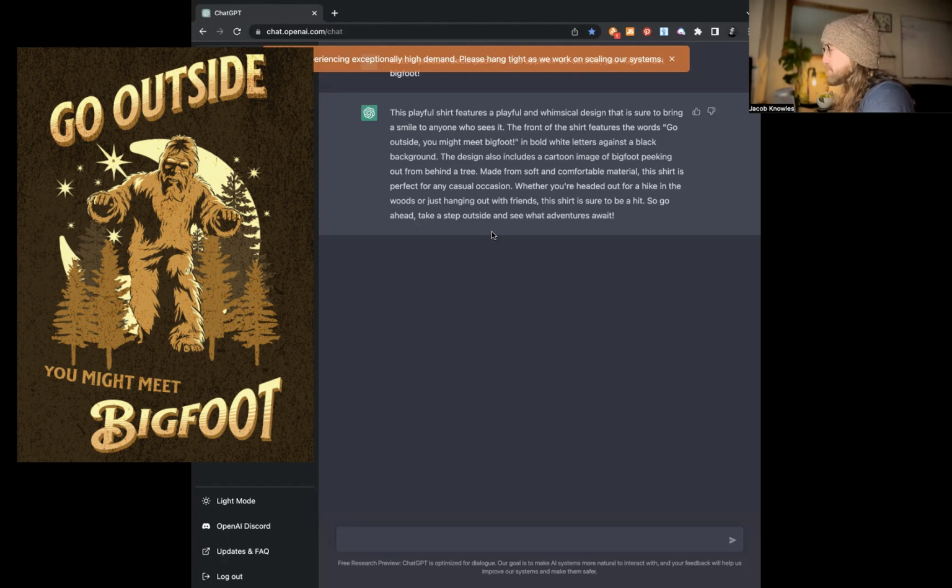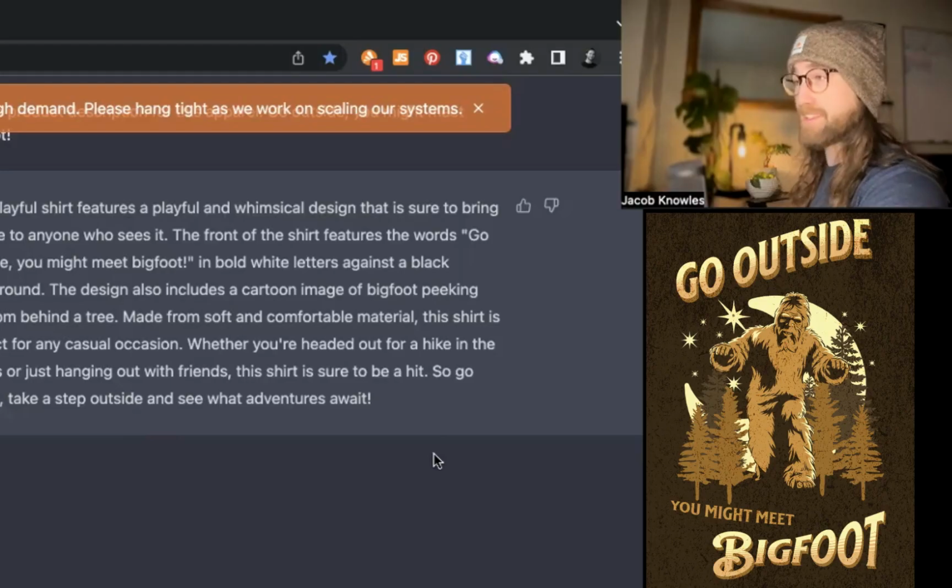So here it is. "This playful shirt features a playful and whimsical design." So for example, right here, it repeated playful twice, so we might change out one of those words with something else. "The front of the shirt features," so again, it's saying shirt. We would want to replace that with design if we're uploading to Merch by Amazon, because Merch by Amazon does not allow us to say the keyword shirt.